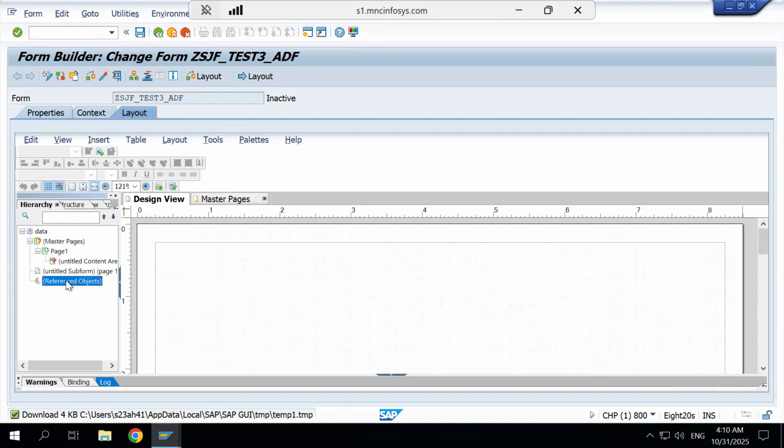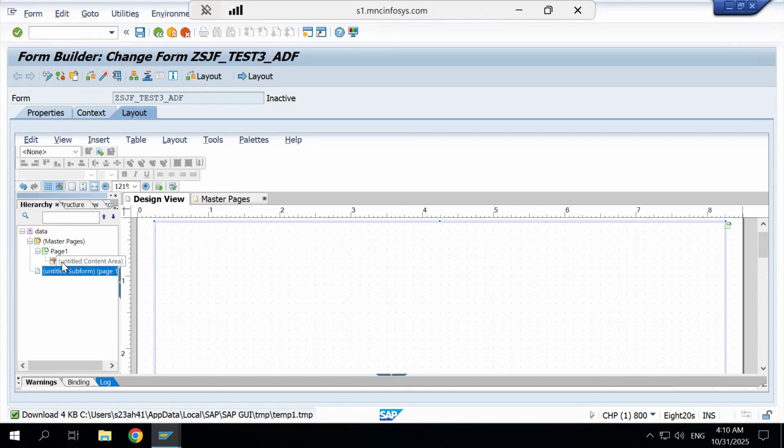This is not required. First of all, I will go to the data view here. So this is the table, right? Data and GTVBAP. So I'm directly dragging and dropping here. I'm not taking any subforms here. Directly I'm dragging and dropping it here.